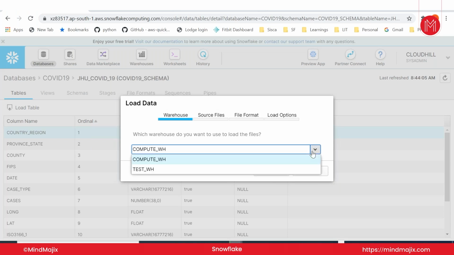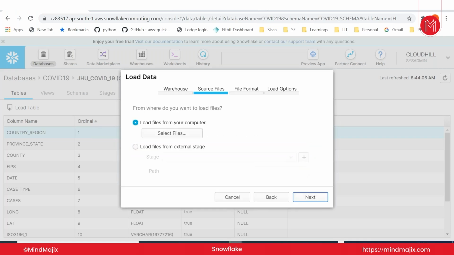Everyone has a COMPUTE_WH. We didn't create any customized warehouses, so we can use whatever is available. Now go to the next option, select next.